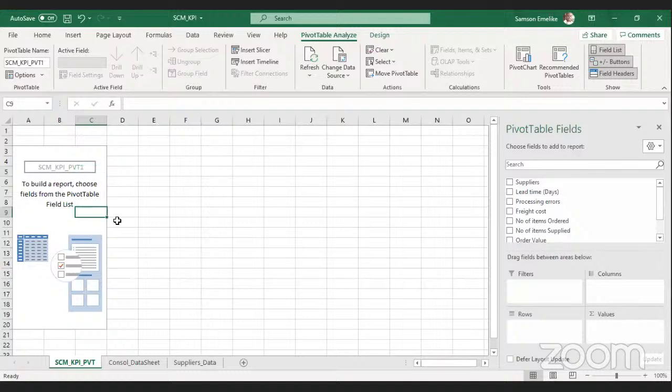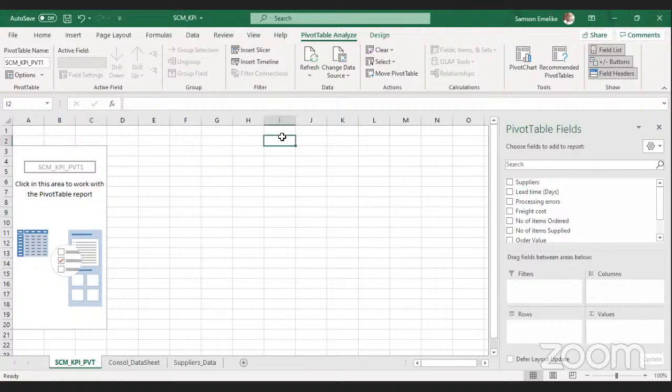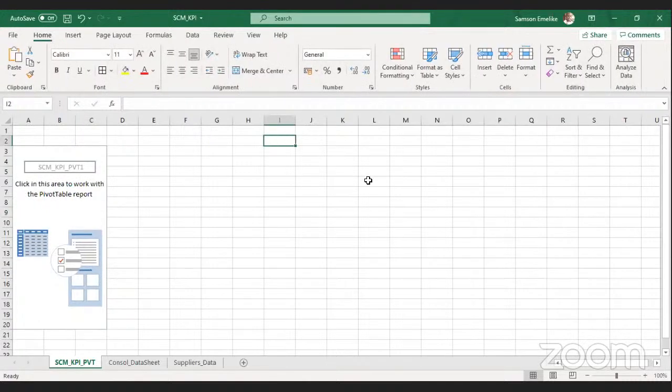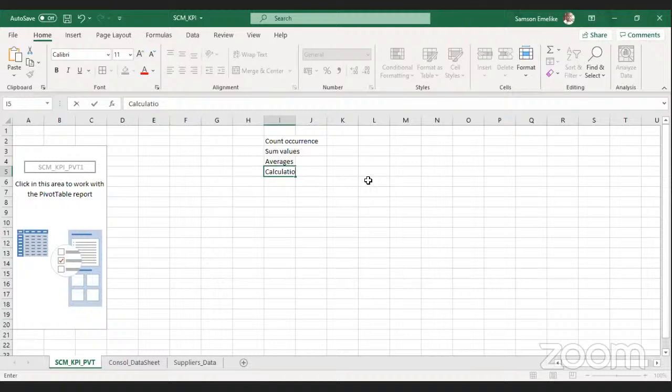Okay. Now, pivot table can help us. I'm going to list out some of the things that we can use pivot table to do. We can use pivot table to count occurrences. We can use pivot table to sum values. Want to sum up our values. We can use pivot table to find averages. We can use it to do other calculations. Okay, so I'll be showing us some of these things as we proceed.